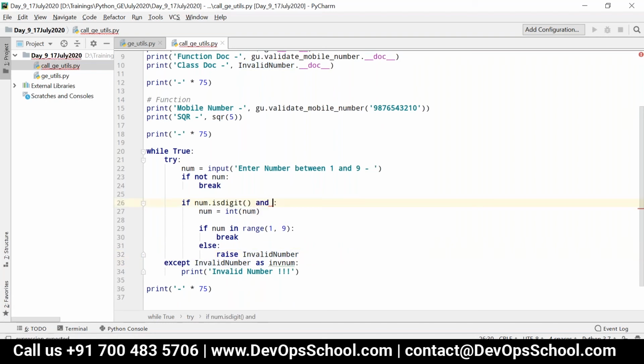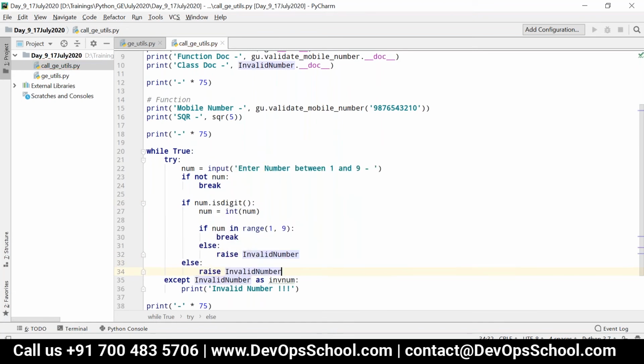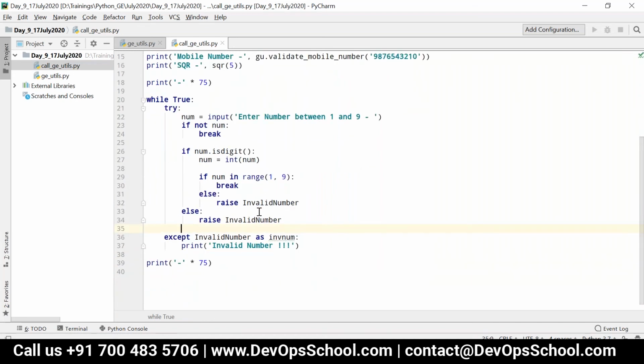Let me just write like this. If num dot isdigit, okay, I can't do that, right? Here also I will raise the exception, raise invalid number. So now let me check it out. See, in two places I am raising the same exception. If the number doesn't contain valid digits, I raise the exception, and if the number is not between 1 and 9, I also raise the exception. All right, so now let's see.